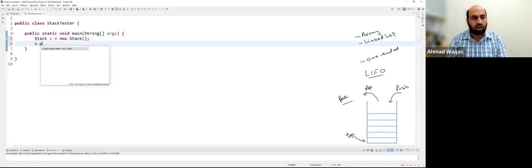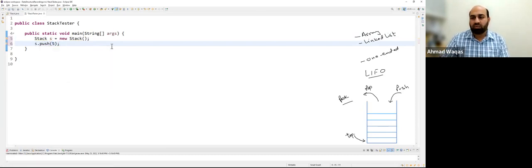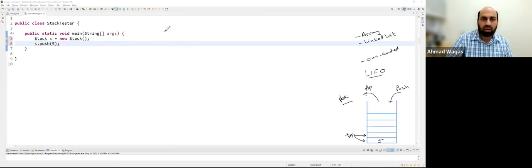Suppose you said s.push and you want to push 5, right? In that case, what will happen? You are actually going to push this 5 onto the 0th position of the stack. So 5 will be pushed here, right? And then the top will be incremented. What this means is the top is now pointing to this position instead of the 0th position. So the next time you call this push method, it will be pushing the value to the next position.